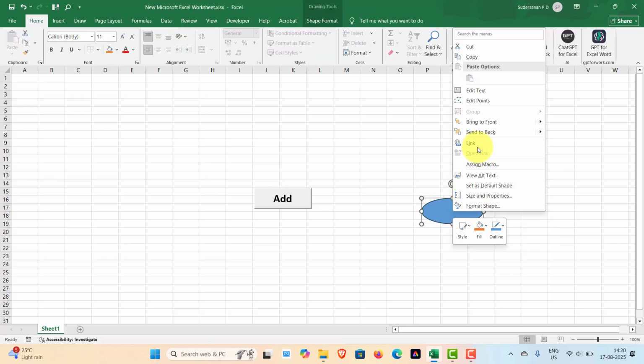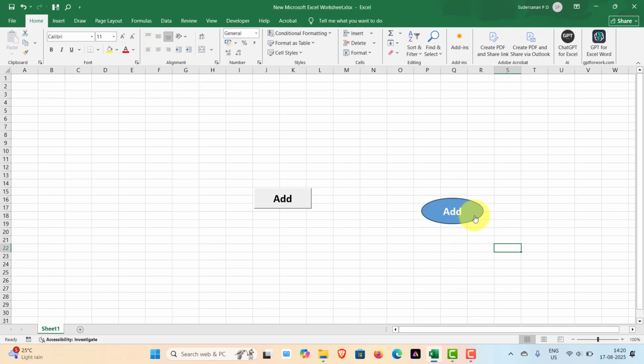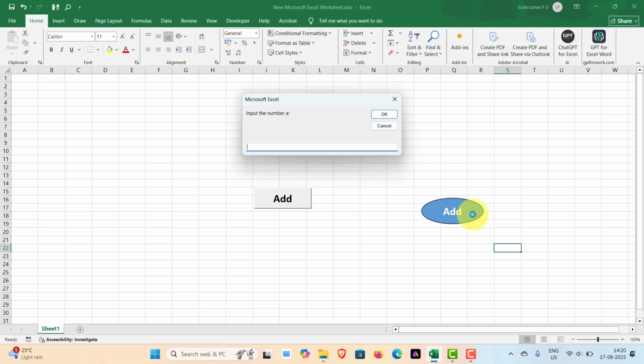Now you can assign a name to identify this label. You can go for edit text, and there I'll type the text as add. Now you need to change the size of the text, so I'll make it 20, make it bold and center the text. Now whenever you want to run the macro, you can click on this add button. That will run the macro. This is how you assign a macro to a button or a shape.